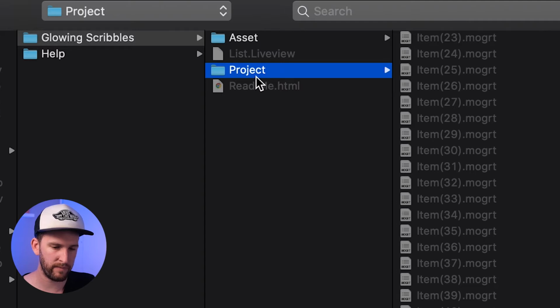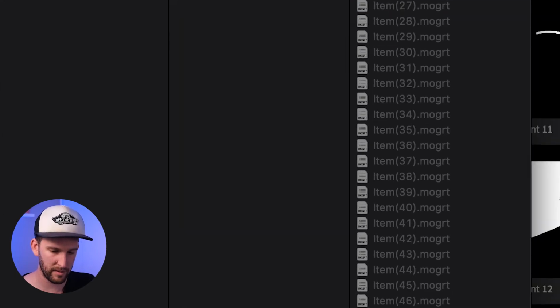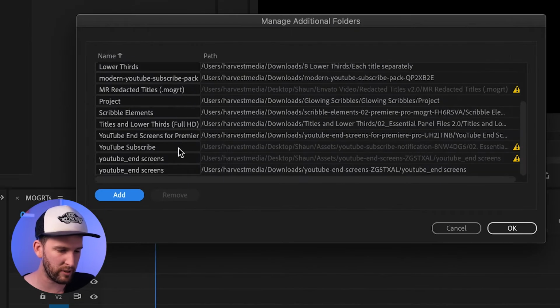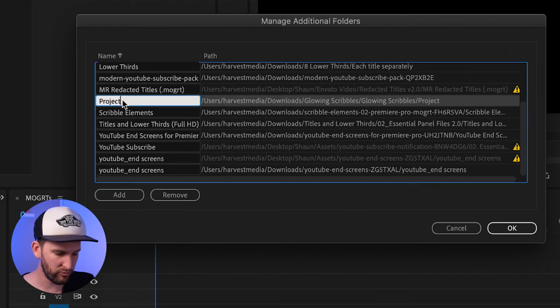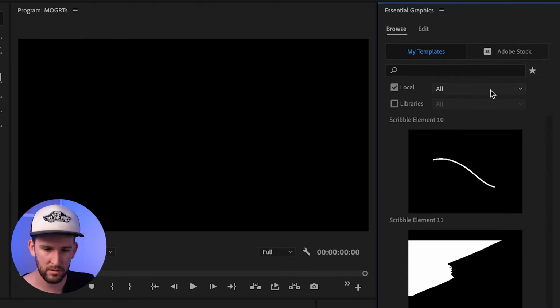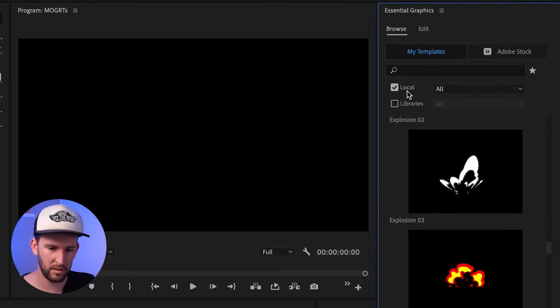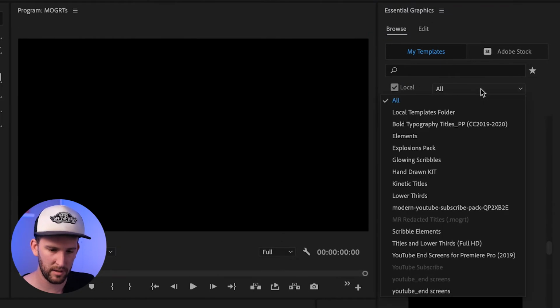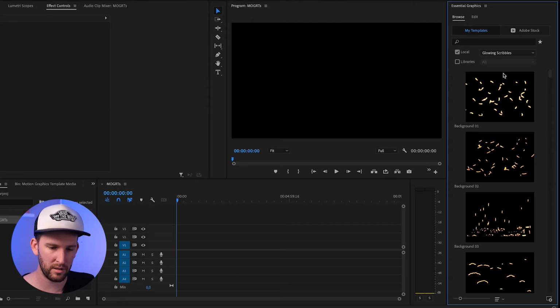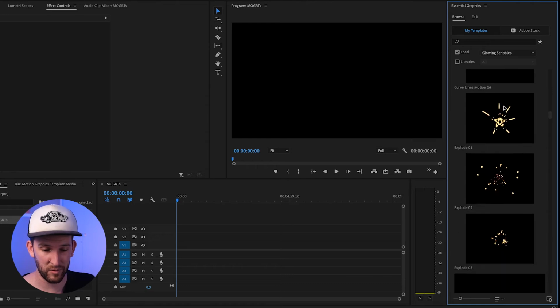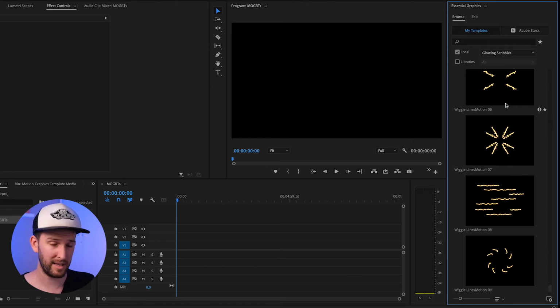So I know all of the files are inside this folder, so I'm going to select that folder, but I don't want it to be called project. So what you can do here is rename it to what you want, which you can see I haven't done. I'm going to call it glowing scribbles. Say okay, and now what should happen is over here, local, there's a little drop down. These are all the folders that you've installed. I can click on glowing scribbles, and now it's only going to show me the glowing scribbles files which I've installed. So that's how to install them.